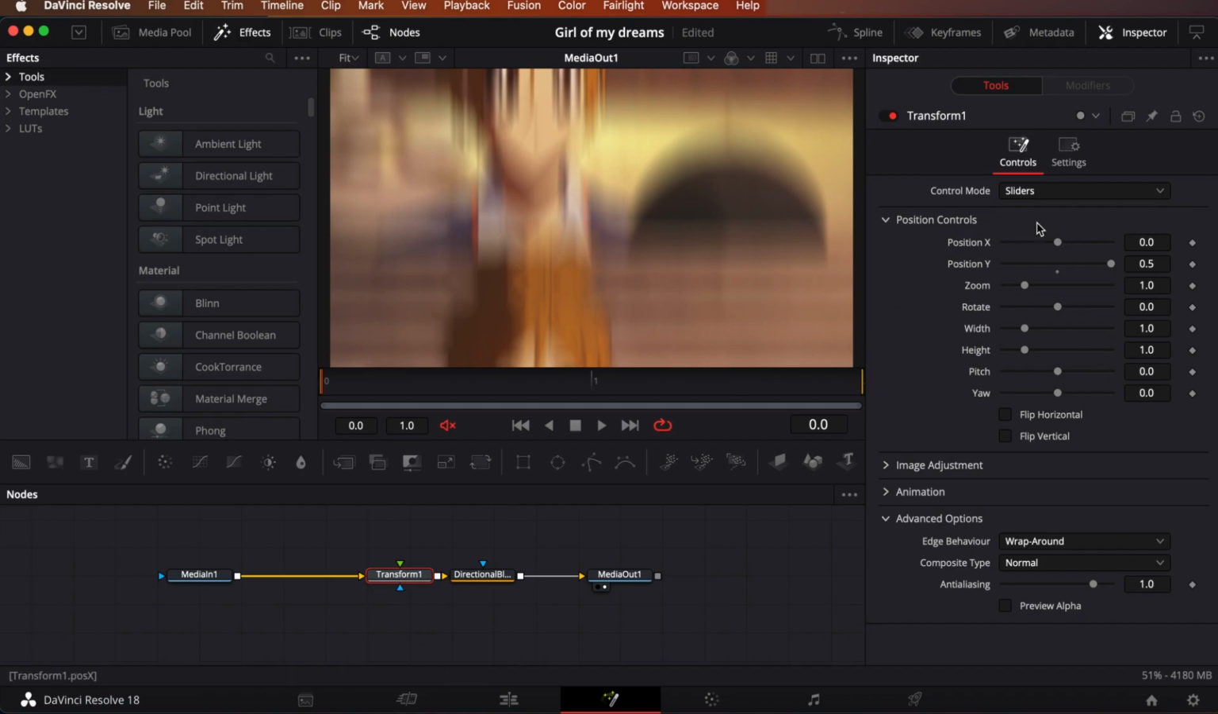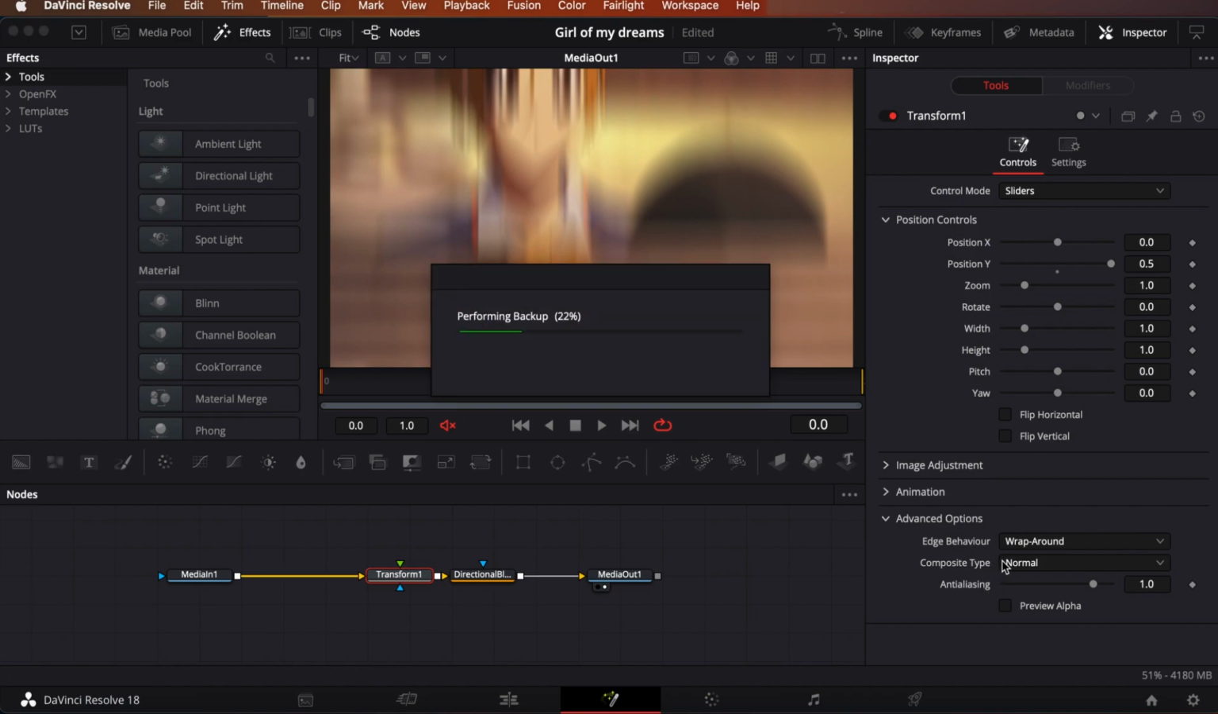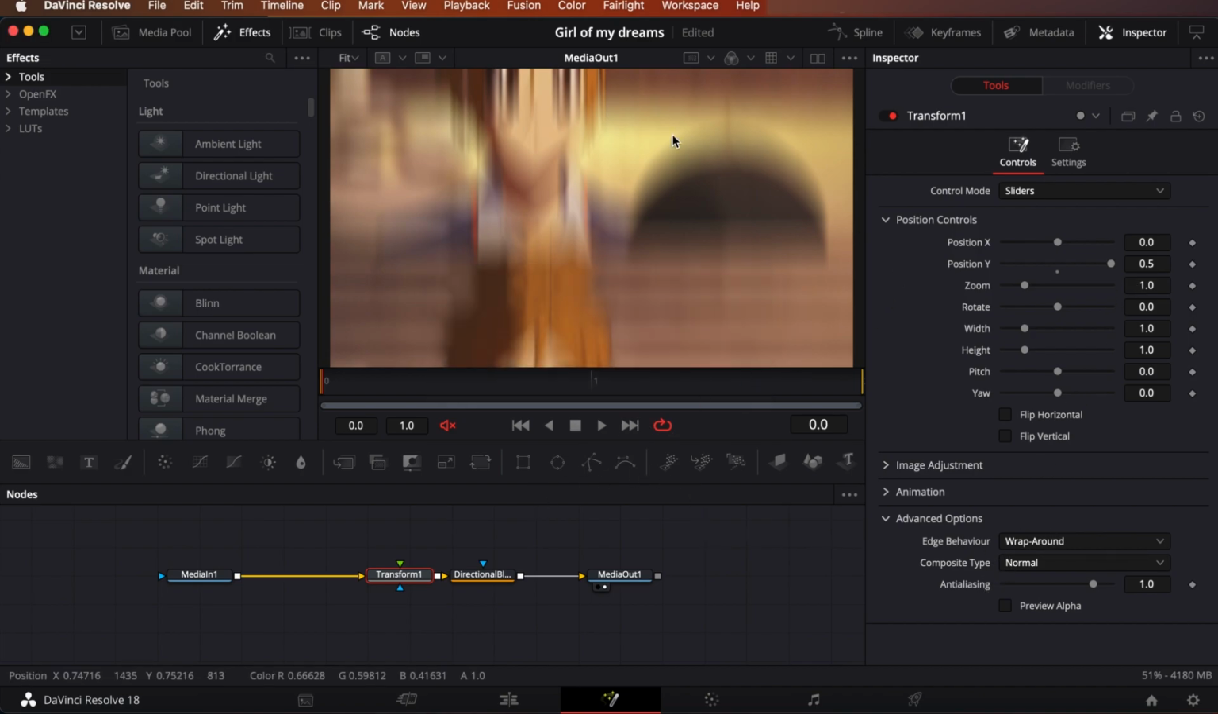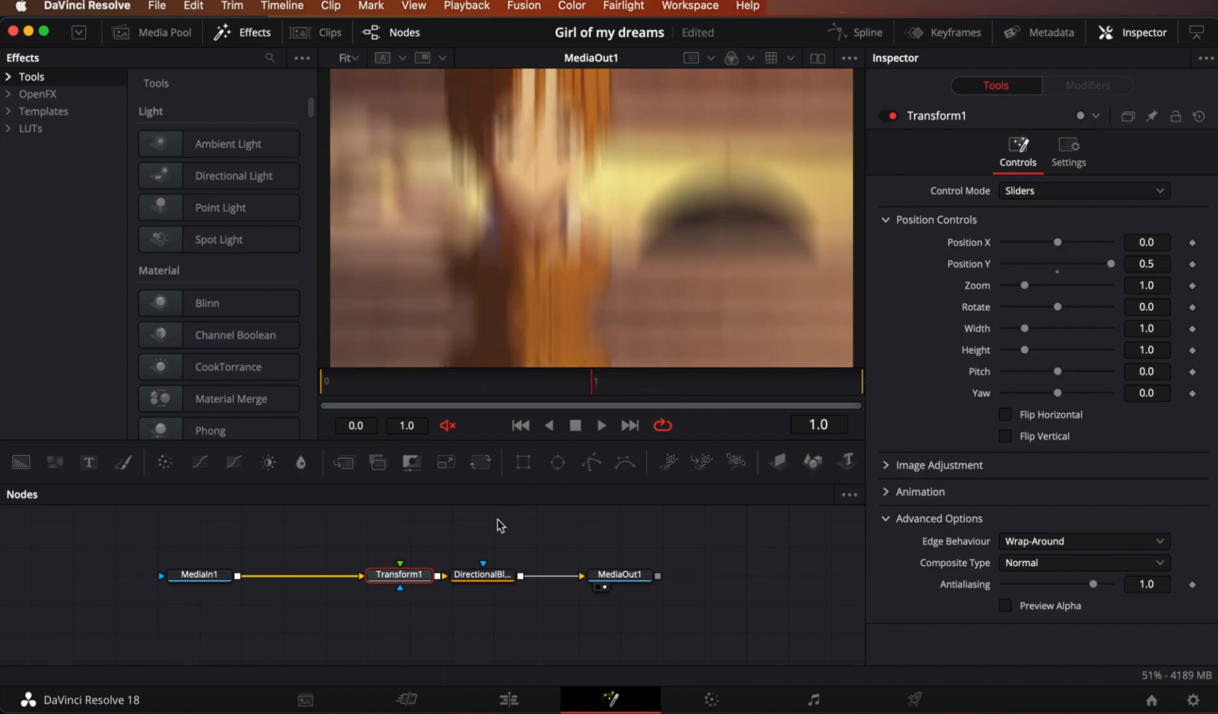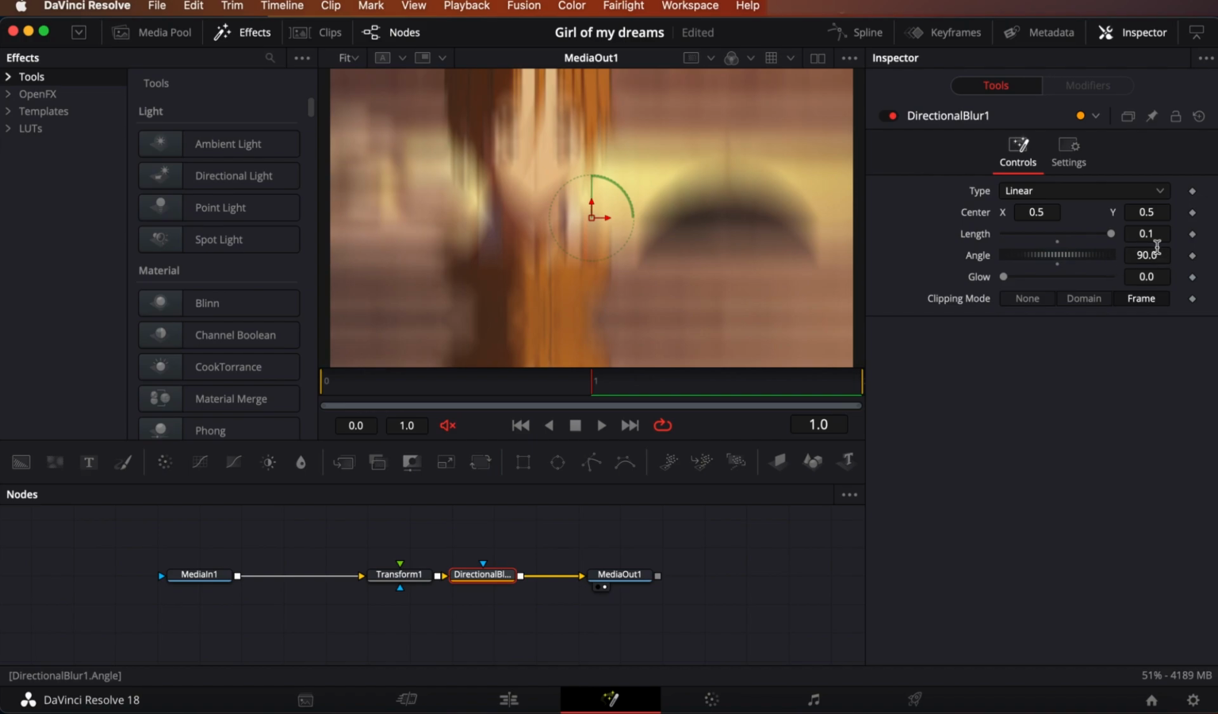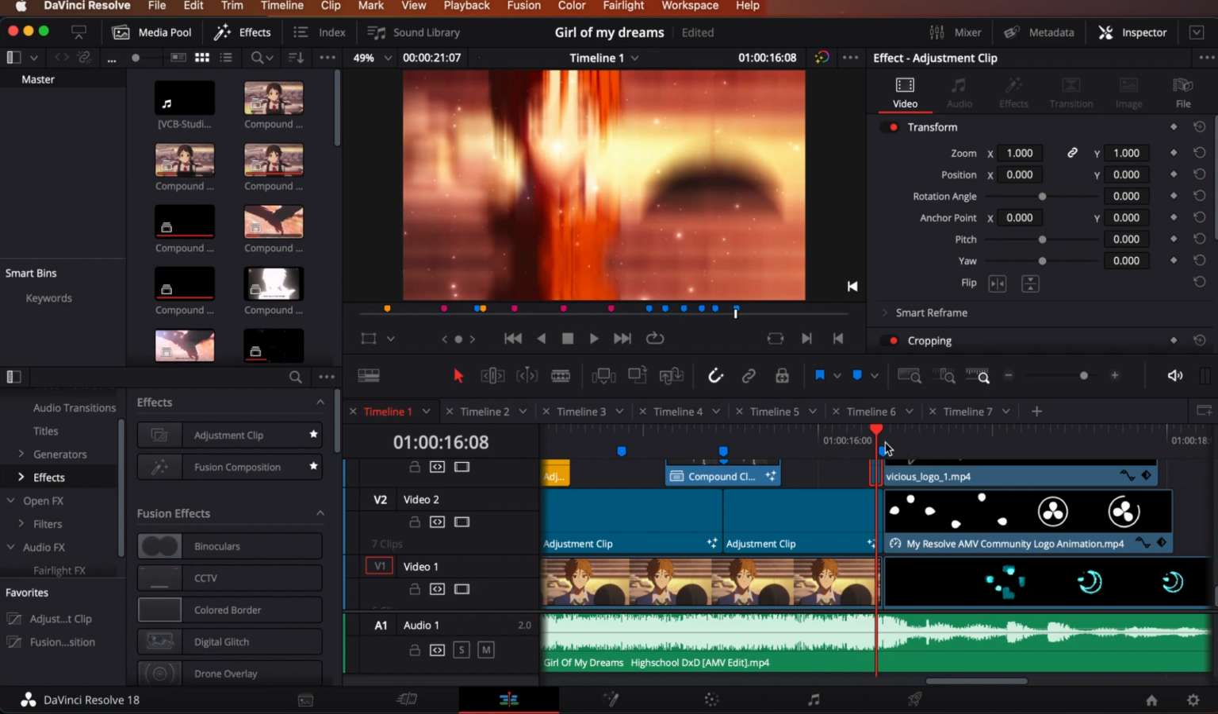So yeah, I did 2 frames instead of 1. But I did it a little differently. I kind of just put the Y up and did wrap around, and since it's 2 frames, it'll look decent. So for the slide, it's the movement, and then the directional blur is just the 90 here for the angle and 0.1 for the length. And that's what I did for the offset.